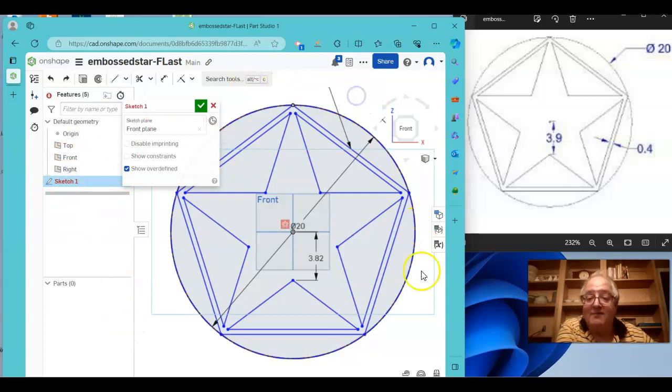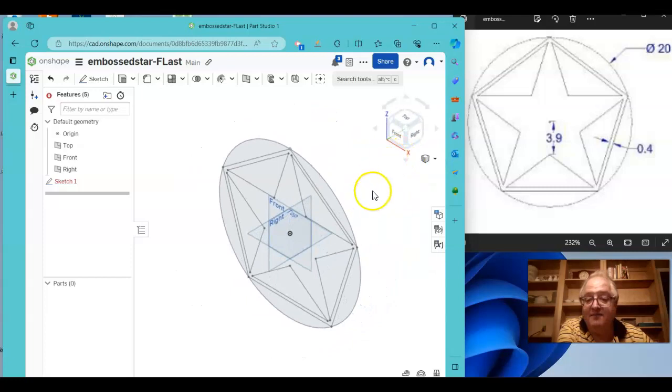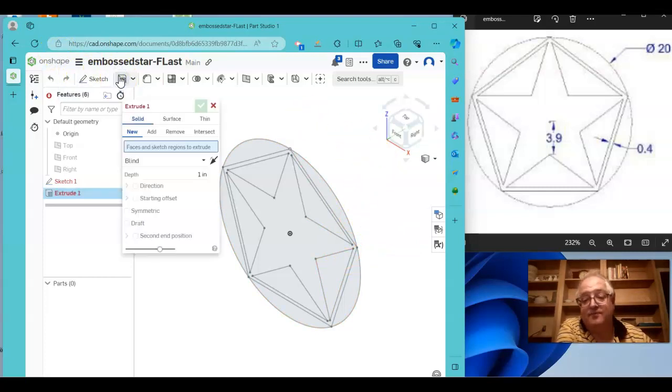Now, we've got our drawing here in our sketch, so I'm going to click the check mark here. Let's come into our isometric view here. So I'm going to turn the light bulb or turn the eyeball off here on these so that they're not muddling up our viewing plane. And now we're going to go ahead to the extrude tool. Now, I want you to watch the reaction and see how this does.